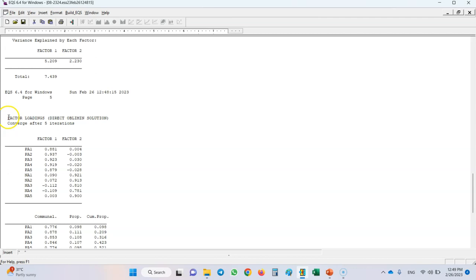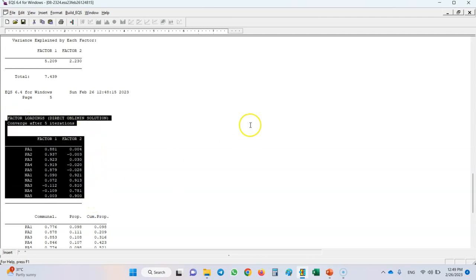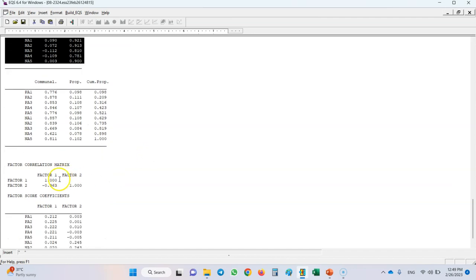And if I just scroll down a little bit, I will be able to see the rotated factor loadings. So here you can see the rotated factor loadings. These are the values that I showed you a few minutes ago in the data editor. And another important piece of information is the correlation between the factors. So the correlation between factor 1 and factor 2 is minus 0.363. And given that the items come from positive and negative affect, basically we expect to see a negative correlation between these 2 factors.